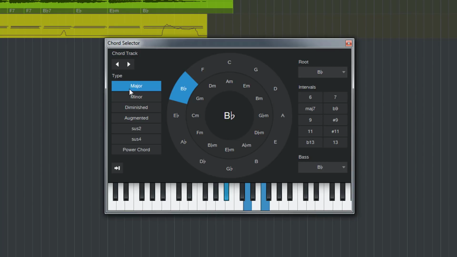You can change the chord types: major, minor, diminished, augmented, a sus2 chord, that's basically a chord that substitutes the second of the chord instead of the major third or minor third. Sus4 chord, where the third of the chord, be that major or minor, is replaced with the fourth of the chord. Power chord, and then you've got these additional intervals that you can add to it.